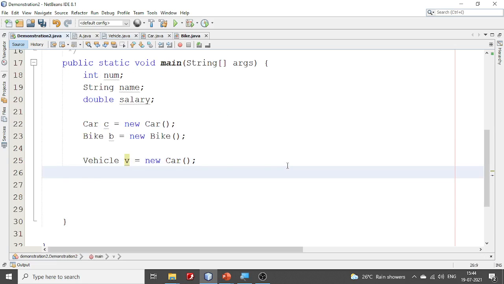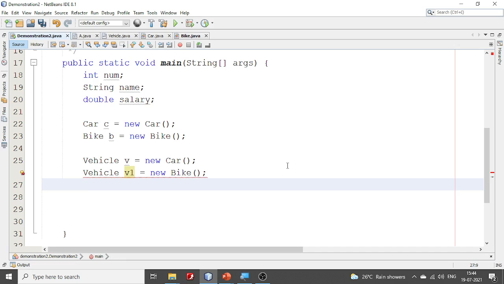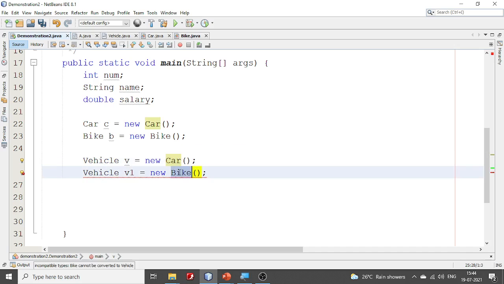Let me say Vehicle V1, a new one. Okay, V1 is equal to new Bike. Can I say this? If I say this, I'm going to get an error message saying that it is not allowed. Why? If I say Vehicle V is equal to Car, it is allowed for Car, but it is not allowed for Bike. Why is it not allowed for Bike?